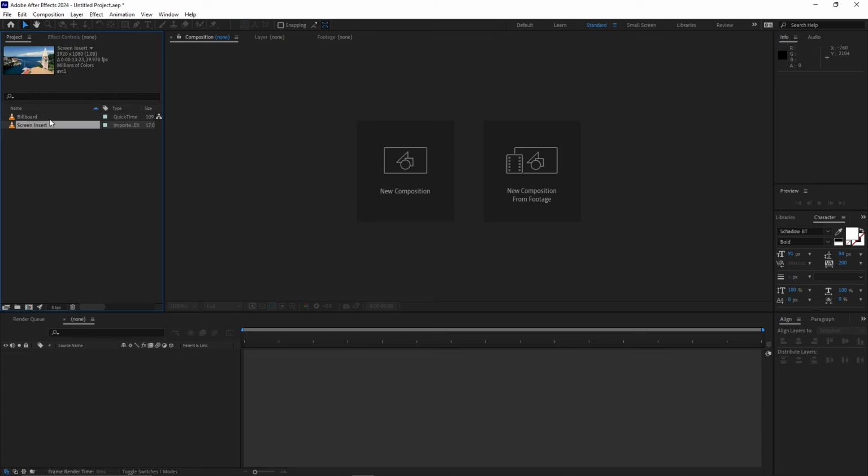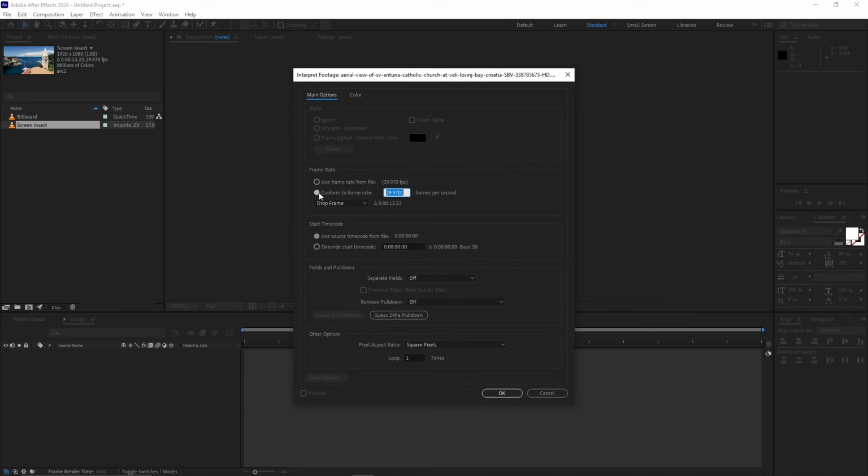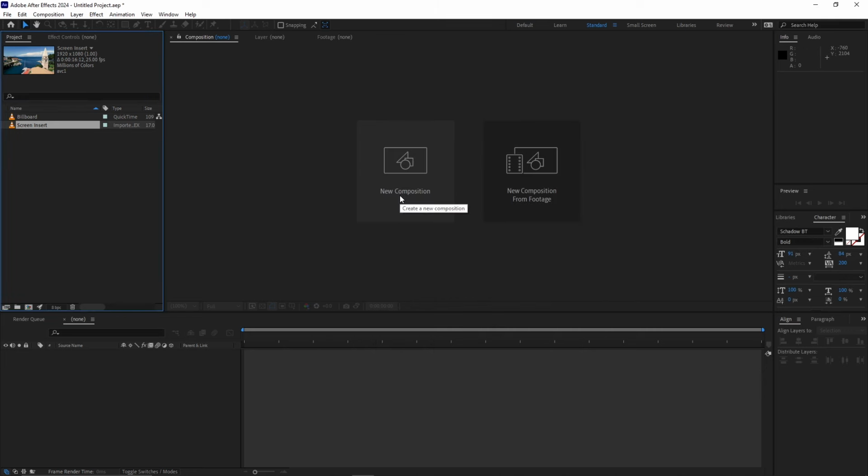There we go. The other thing I want to change before I start: as we said, this one is at 25 frames per second, and this one is at 30 frames per second. I want to change this one to match the main clip. We do that by right-clicking, Interpret Footage, Main, and where it says Conform to Frame Rate, we change that to 25, and that takes care of that.